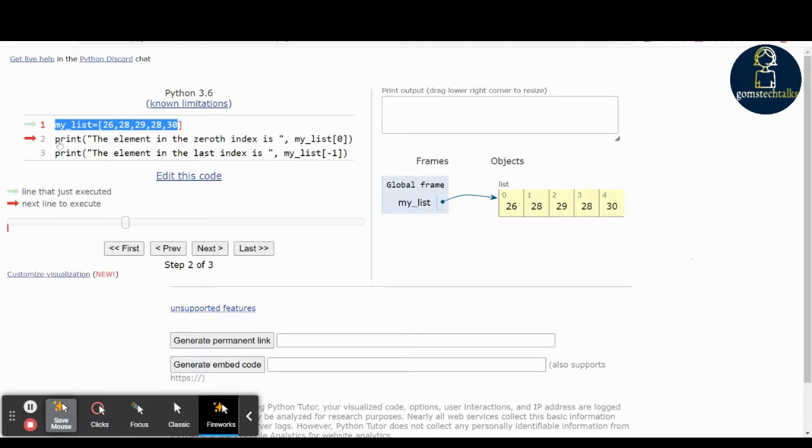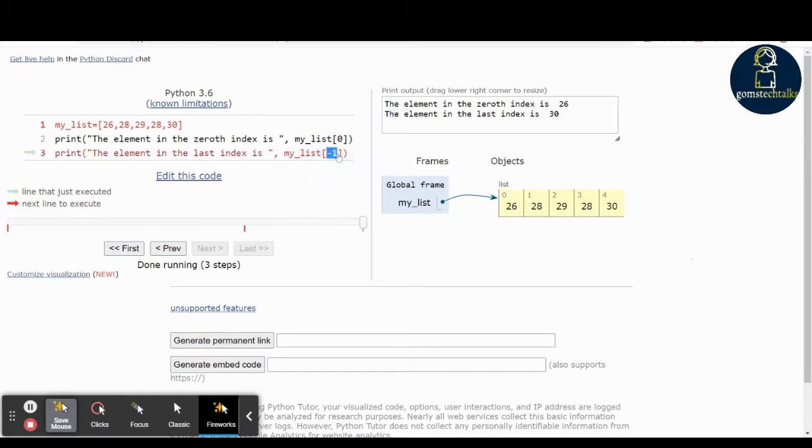If you come to the next line, you can see that the element in the zeroth index is 26. And if I execute the second line, you can see that the element in the last index is 30. This is what we mean by negative indexing in Python. Hope you understand the logic.